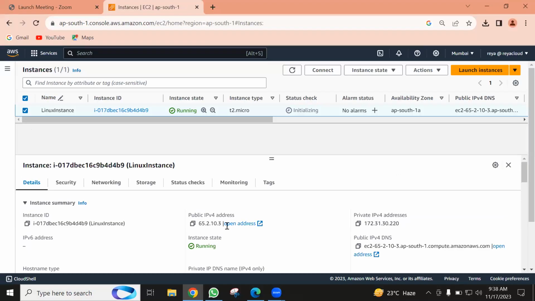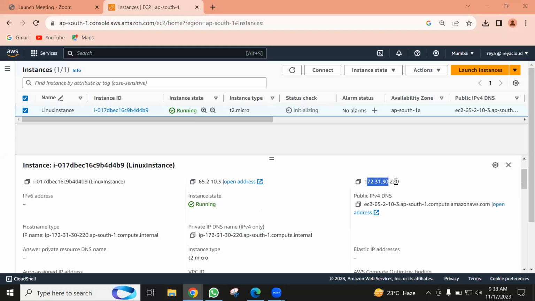So here we have instance ID, and then we have the IP address. This is the IP address. What type of IP address is this? Public or private? Public. Do you see this here written? Public IP address. And also it has the private IP address. And private IP address is starting with what range here?